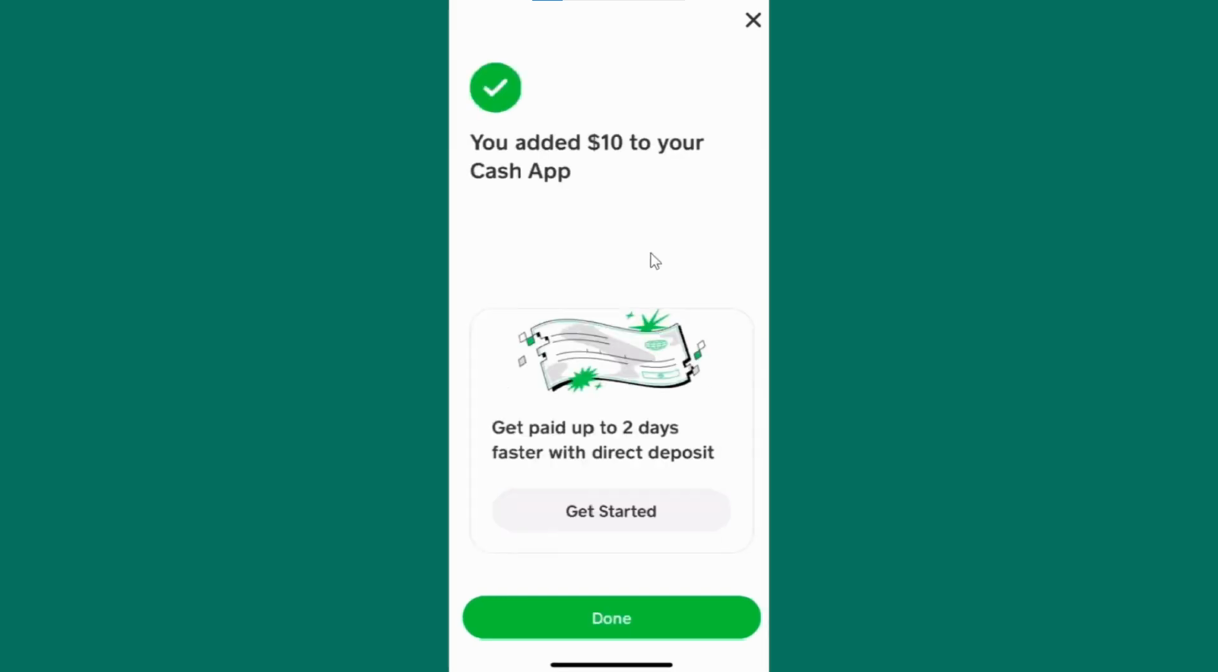After a few seconds, you'll see a confirmation that your funds have been successfully added to your Cash App account. Tap Done. And that's it. This is how you can quickly and easily transfer money from your DasherDirect card to Cash App.